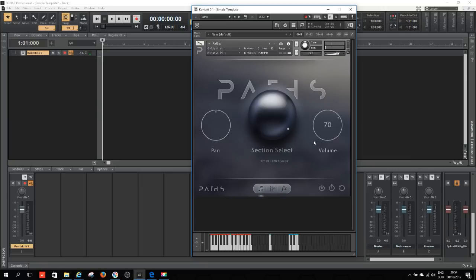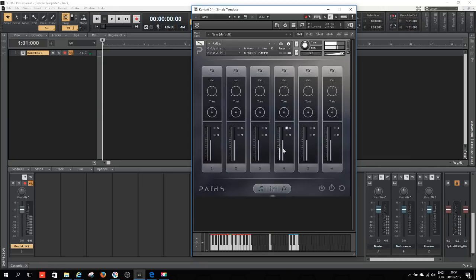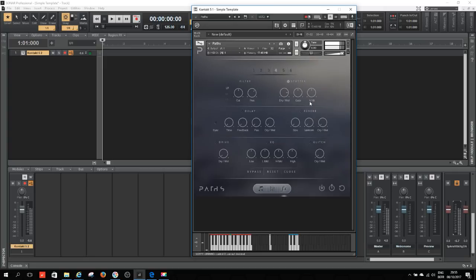I'm going to put it a bit louder actually. I could have put it louder here as well. So you get what the stutter does. And then you have your delay. Let's turn off the stutter for a second.